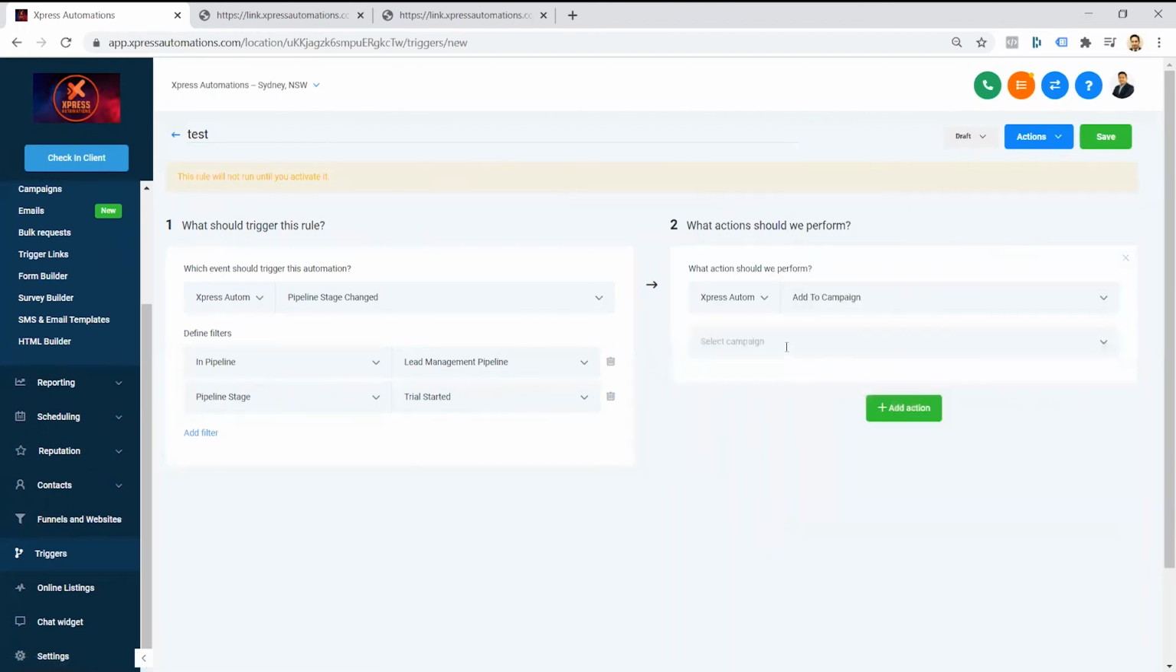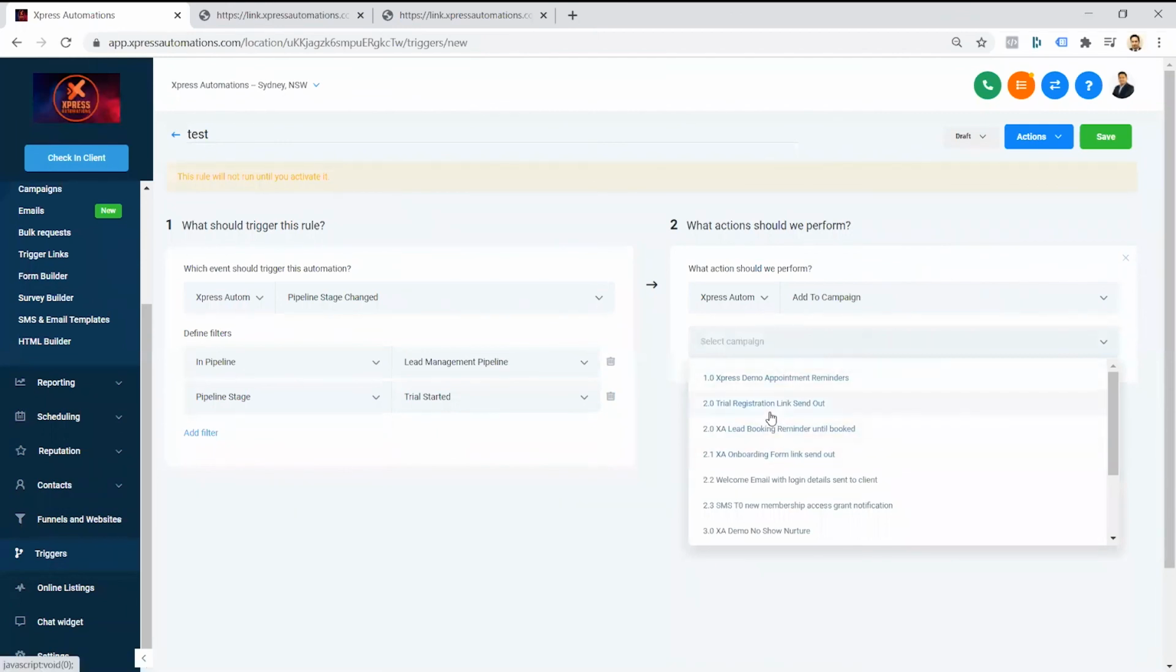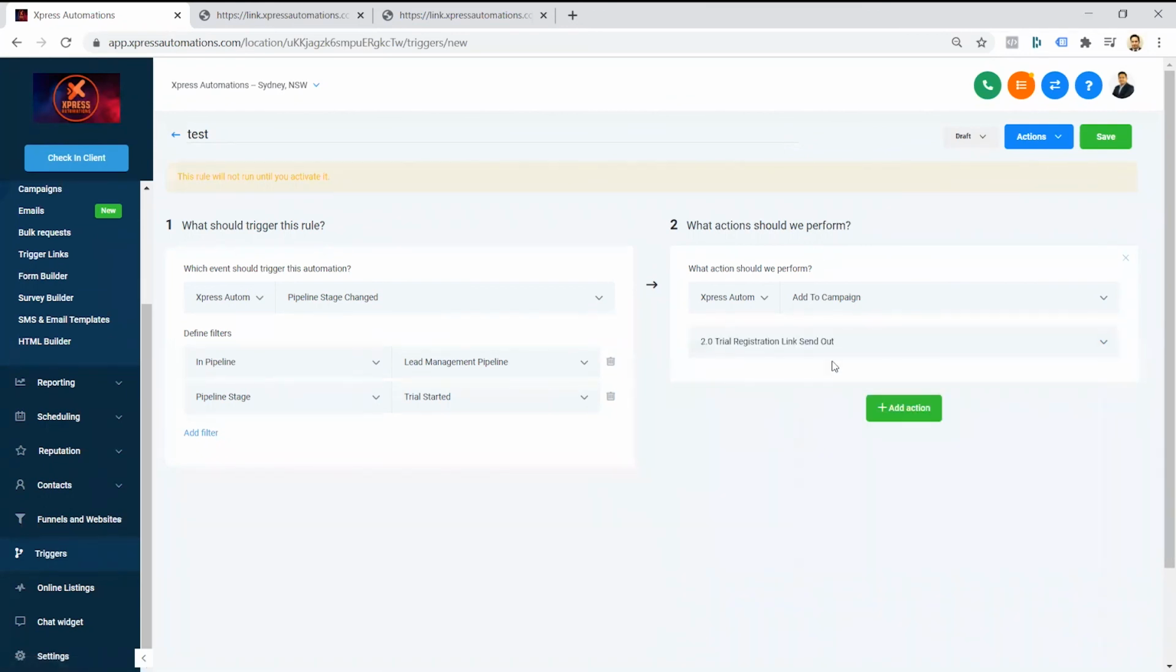So you'll go and add a campaign, and depending upon what campaign you want to send, say trial started, it can be the trial registration link send out. So I will add that as an action and then save it. But also always remember to activate it so that it'll be active, otherwise it will not work if it's not activated. So like that, there are so many triggers that you can use.